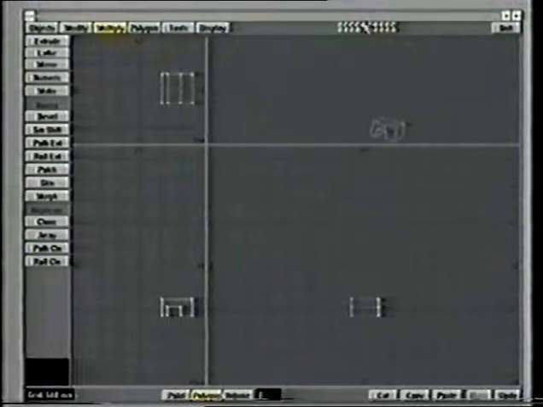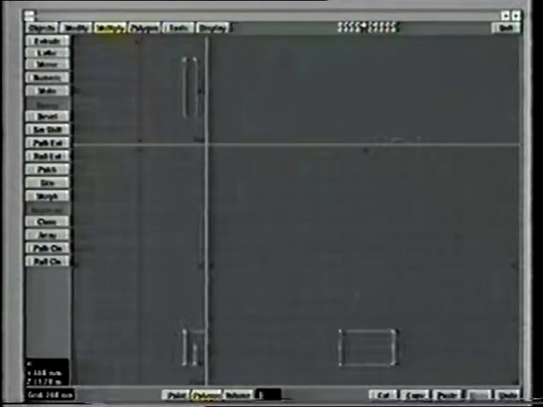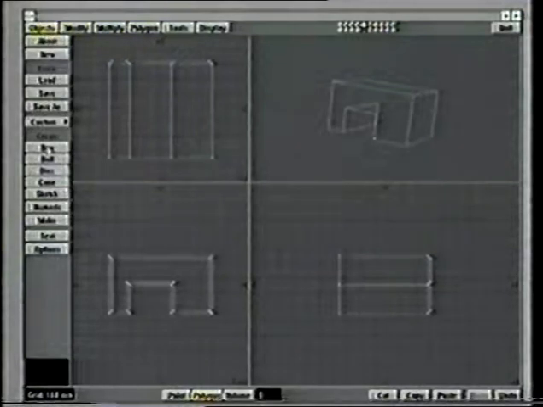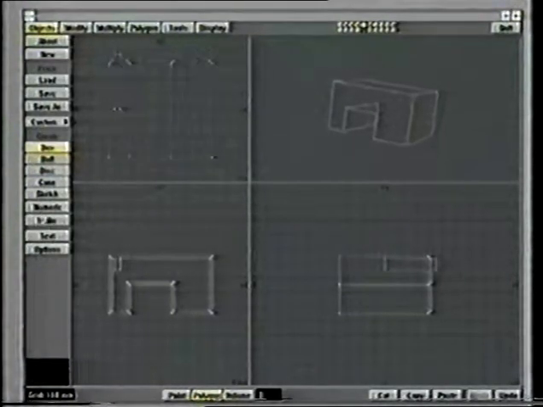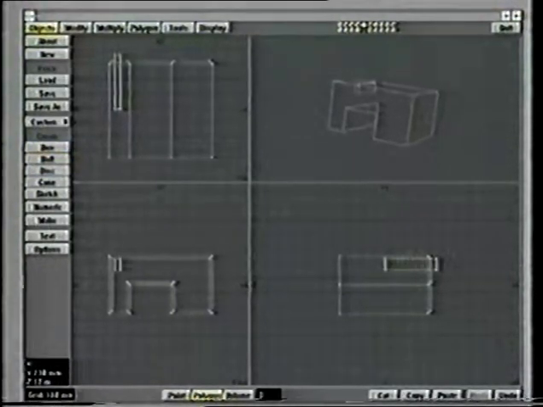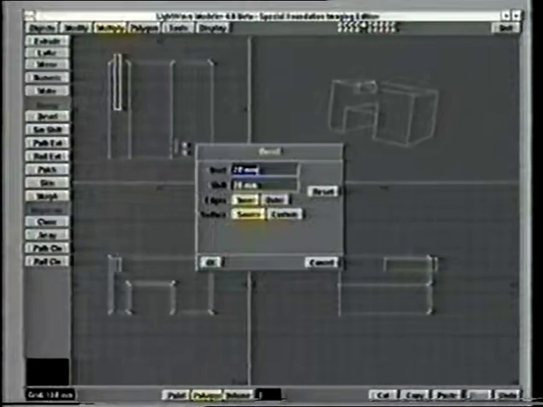Okay. Now let's zoom into this a bit. I just want to add a little bit more detail to it. So let's take a box, get over the end there, and make that. Select the top polygon of the box and bevel it with an inset of 5.